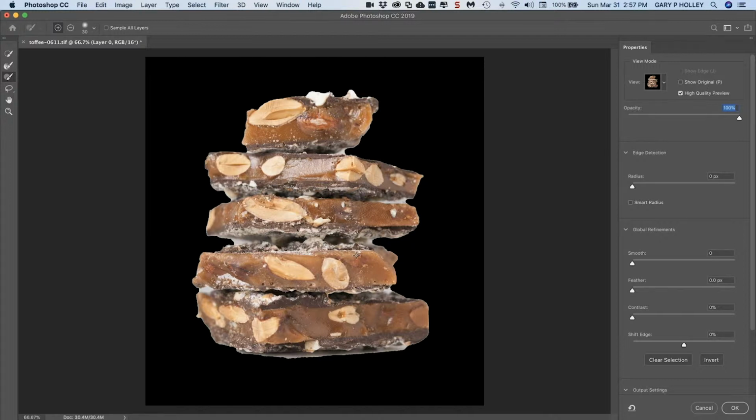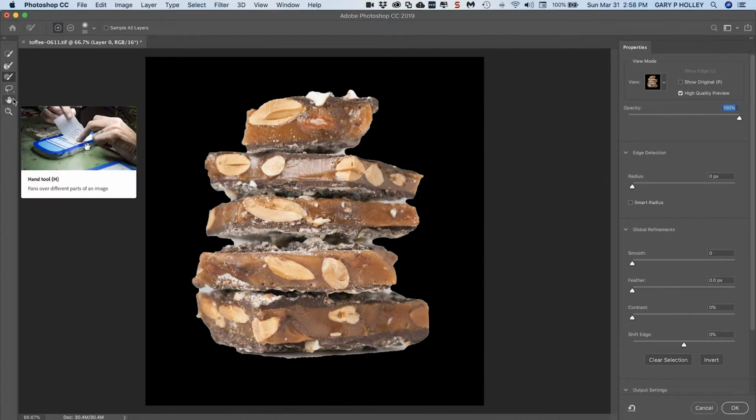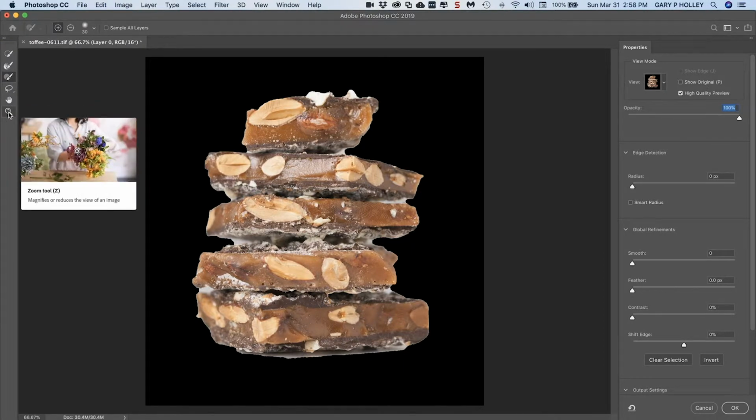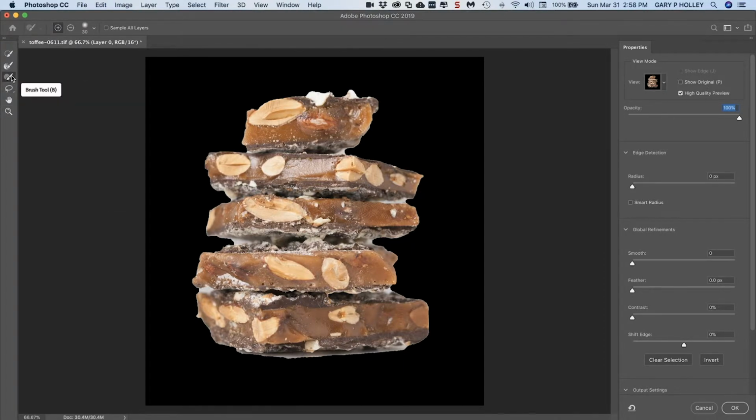And so what I want to do is use some of these tools on the left-hand side to fine-tune what I'm seeing here. We have our quick selection tool, which is similar to what we've been using. It'll make just a selection. Here's our refine edge brush, our brush tool, our lasso or hand tool to move around, and our magnifier to zoom in and out. So for right now, I'm going to use the brush tool.